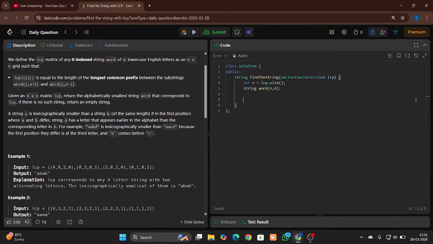Next is phase 1, the greedy part. Let's name it greedy. Initialize the character with 0, so the current character is A. We initialize it to 0 and type convert it. Let us write the for loop: i is 0, i less than n, i plus plus.